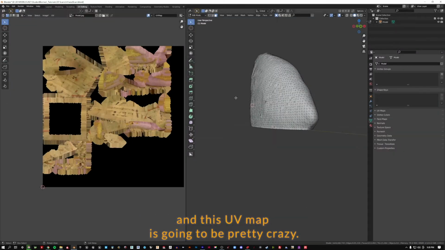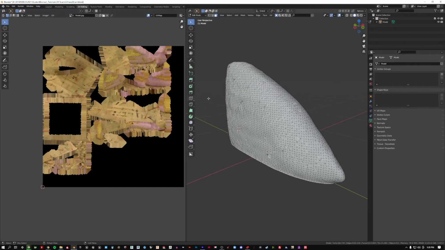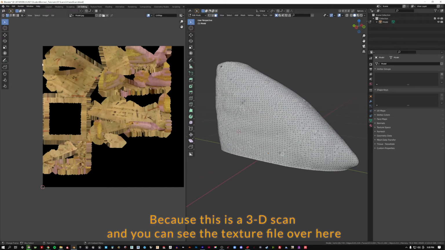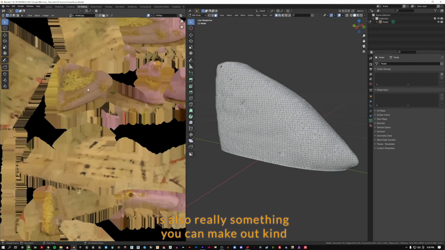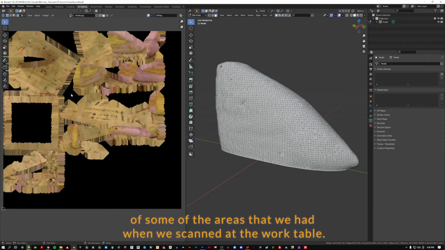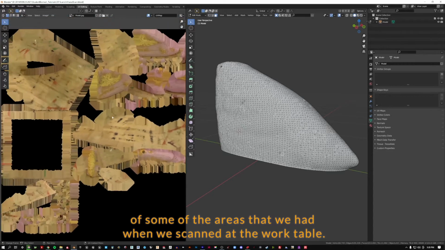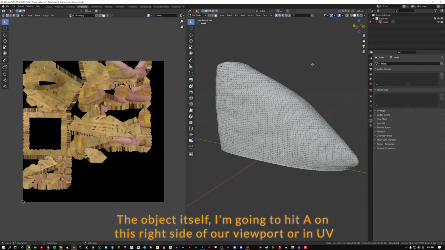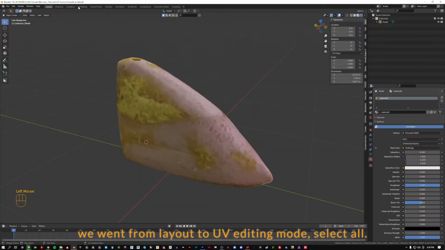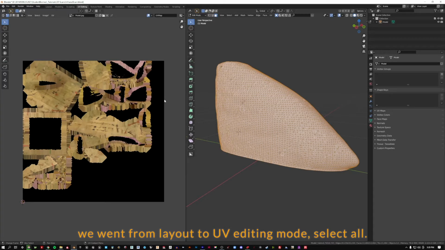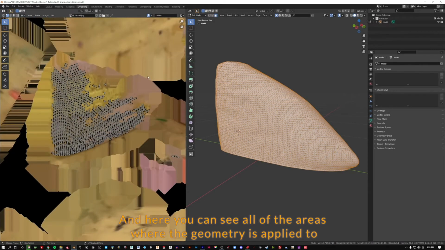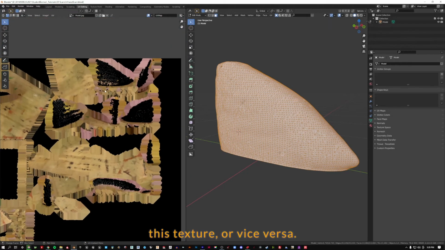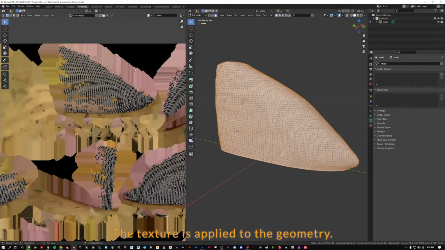And this UV map is going to be pretty crazy because this is a 3D scan, and you can see the texture file over here is also really something. You can make out some of the areas that we had when we scanned it, the work table, the object itself. I'm going to hit A on this right side of our viewport, and we're in UV editing mode. Went from layout to UV editing mode. Select all. Then here you can see all of the areas where the geometry is applied to this texture, or vice versa, the texture is applied to the geometry.